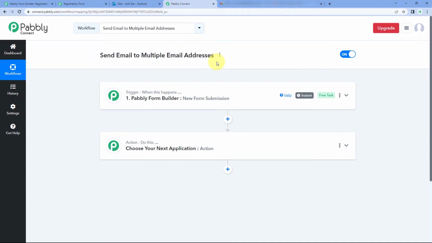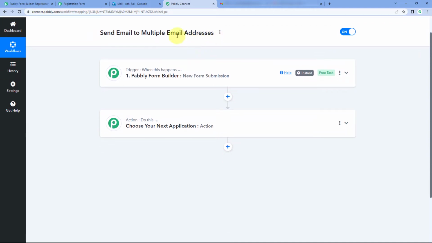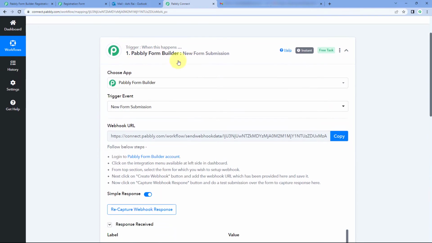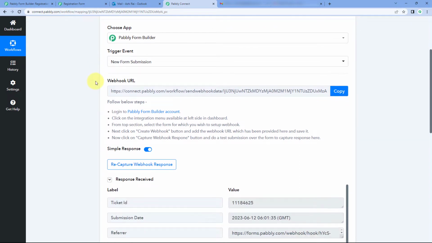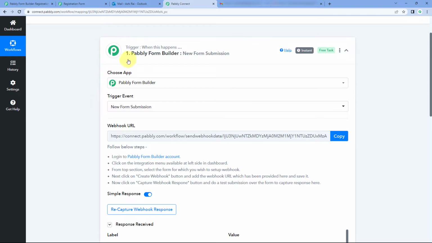So here on my screen, you can see that I have created an automation workflow inside Pabbly Connect. In this workflow, we have selected the trigger as Pabbly Form Builder. This is just an example which we are going to use in this video. So you can basically create any trigger. You can basically create any automation workflow of your choice.